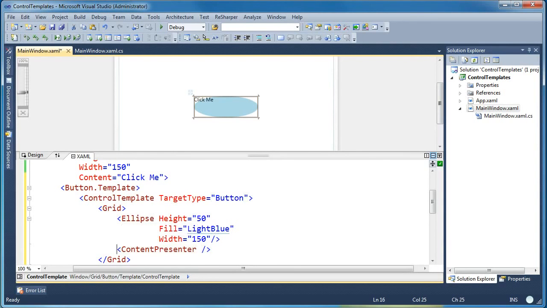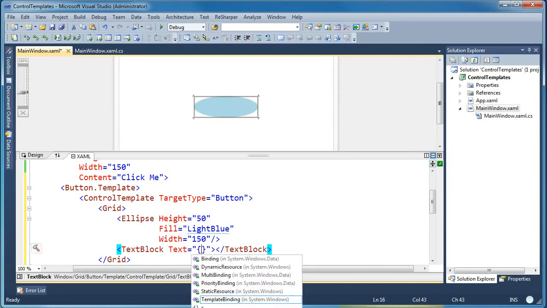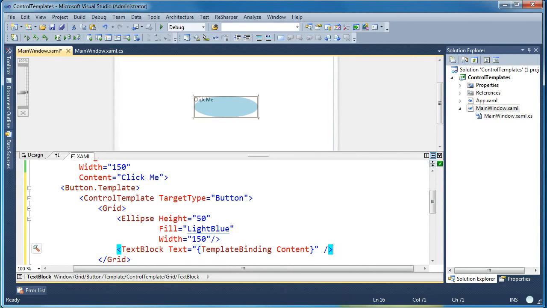Now, one other thing I could do, I'm using a content presenter, a content control. Why not just use a text block here? I'm going to set the text property equal to, and I'll do the template binding here to content. And now we can see that the look and feel is the same. This might seem okay if your button's only ever going to contain text, but remember that the content property on a button is actually of type object.